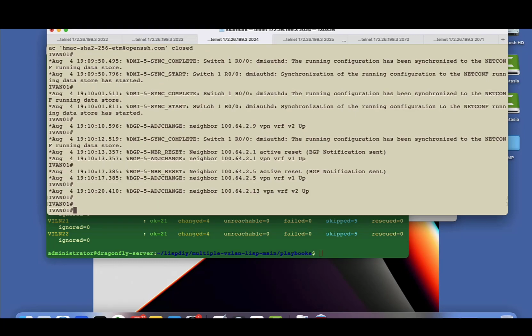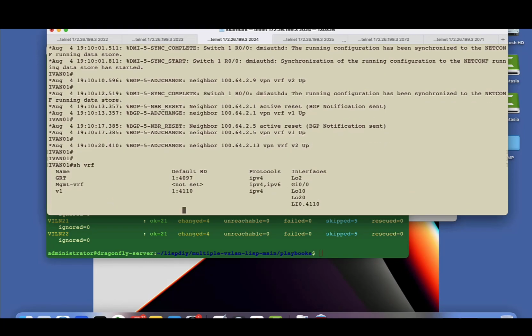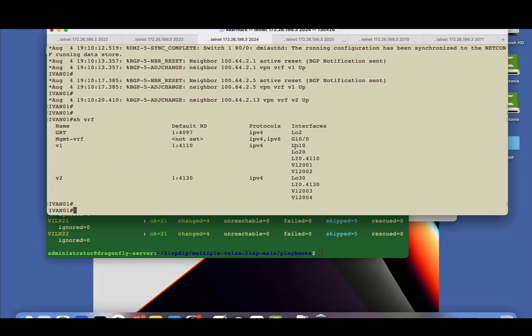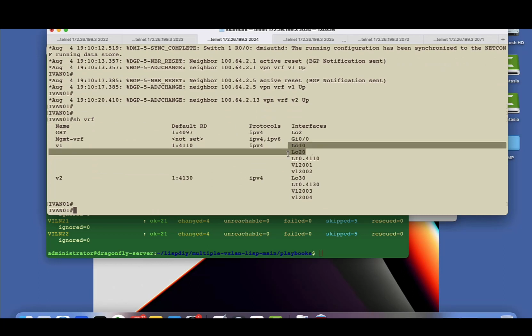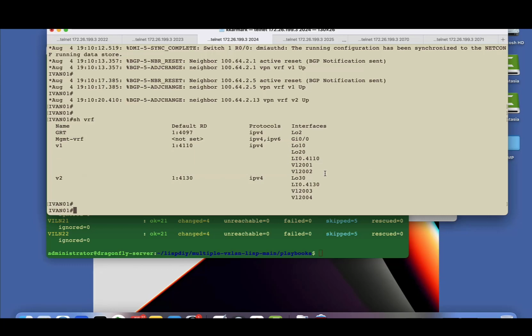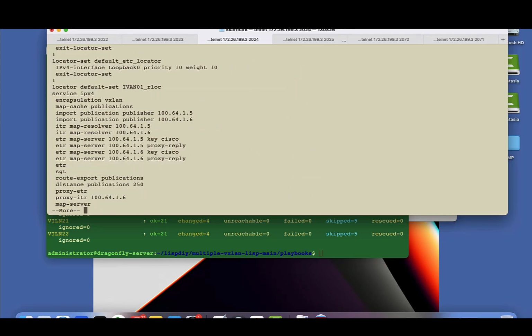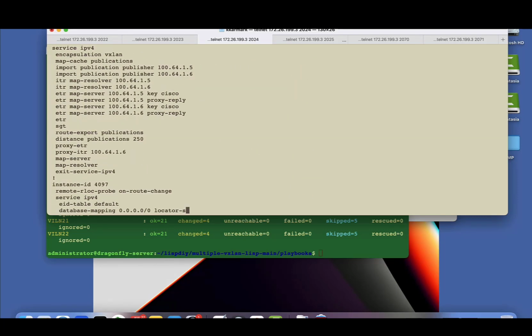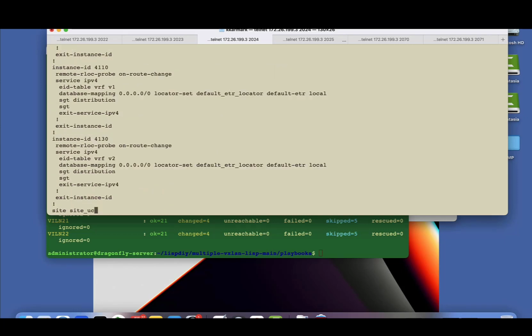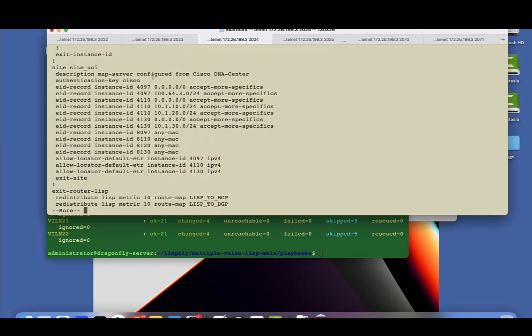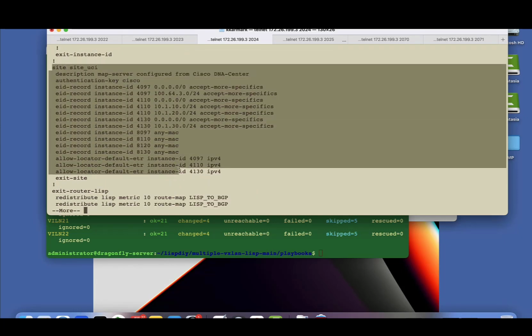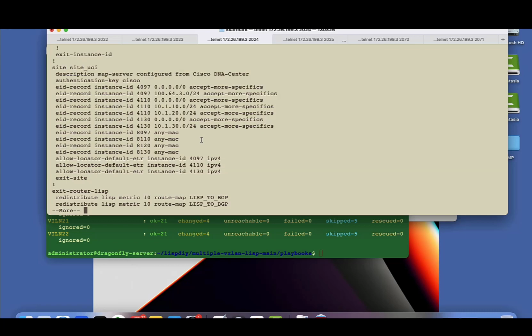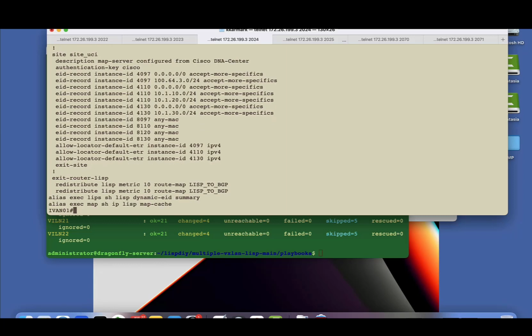On I11, we can take a look at the VRFs. So again, these are the loopbacks that we use to advertise the overlay prefixes. These are my handoff VLANs that I use with the Fusion devices. And I can do a show run section LISP. And again, this is the global parameters for all the different VRFs. This is the control plane config for VRF V1 and V2 and the default instance of LISP.